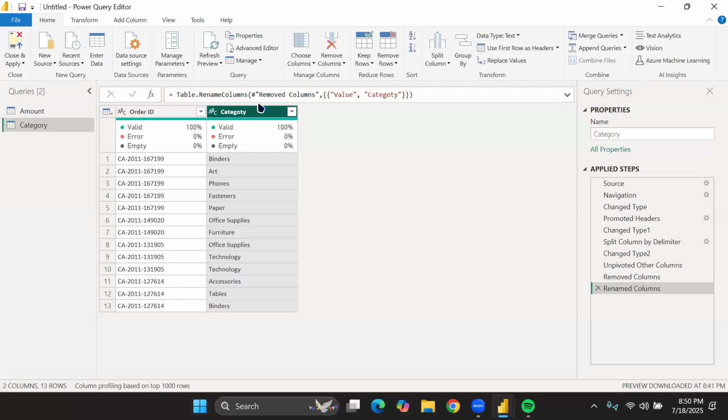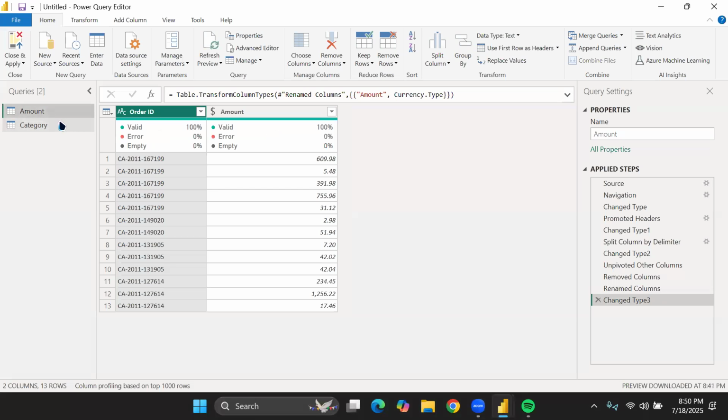Oh, I made a mistake. Category. Category. Now, can you all see it now? Now, what is the next step I need to take? Let me see. For those who submitted the assignment, I did not check, but I want to see what was the next step you took?